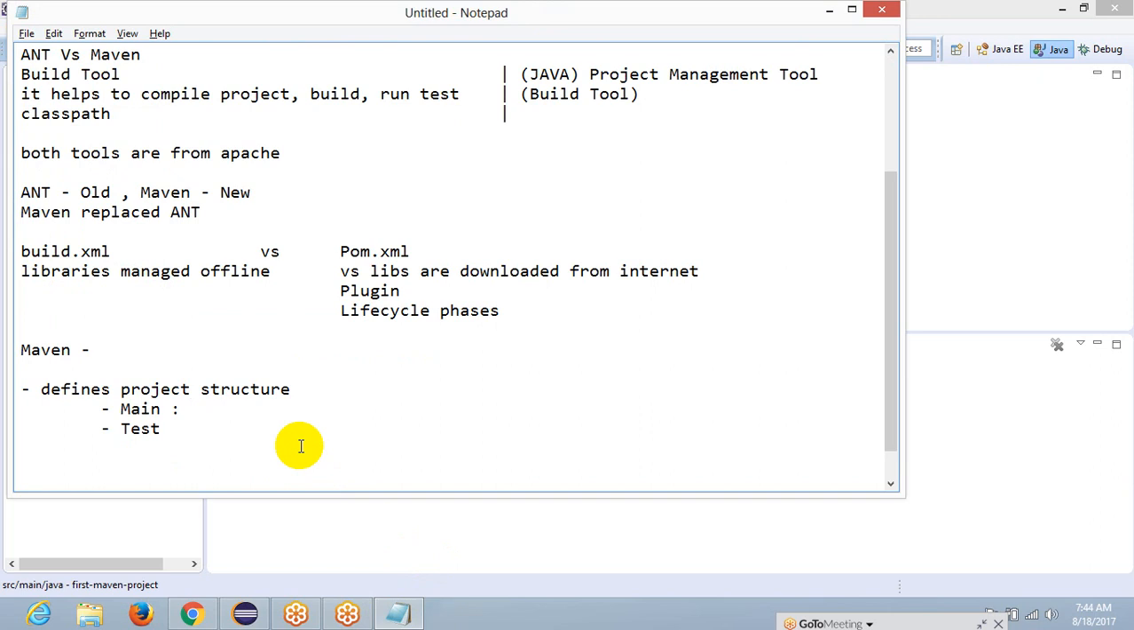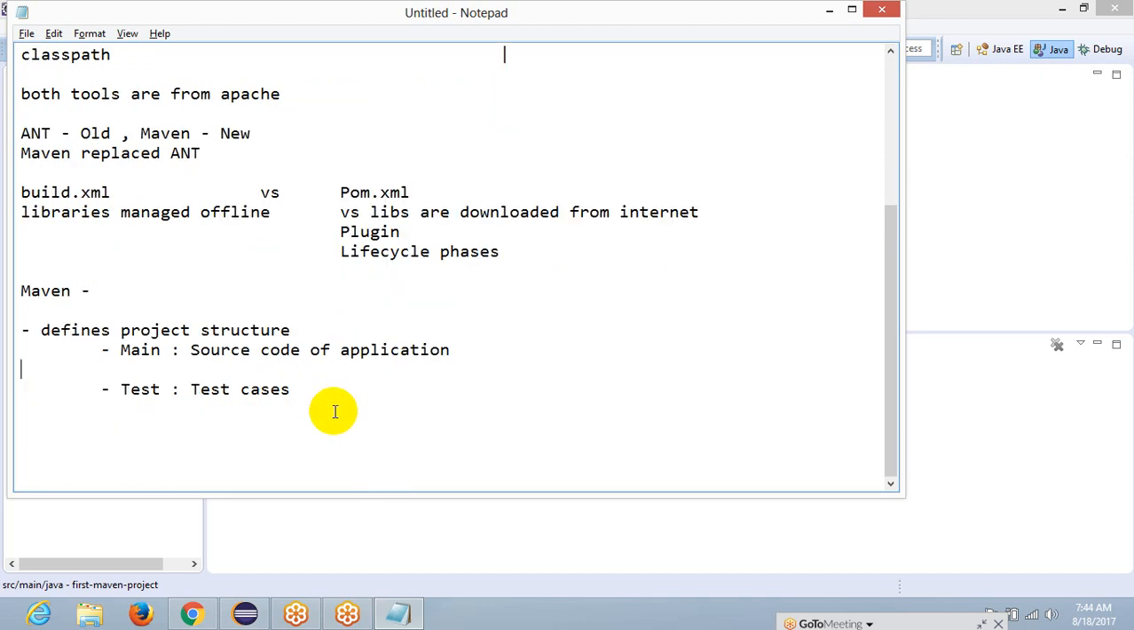Okay, so I'm talking about the project structure. First is main. Main is a place where we write the source code of the application. Let's say I have an application ABC. The same project, ABC project, will have the source code of that application as well as test cases to test that application. This is the high level structure of a general simple Maven project, which has two folders. One is main, and the second folder is test. Main will contain the source code of the application, whereas test will contain the test cases.